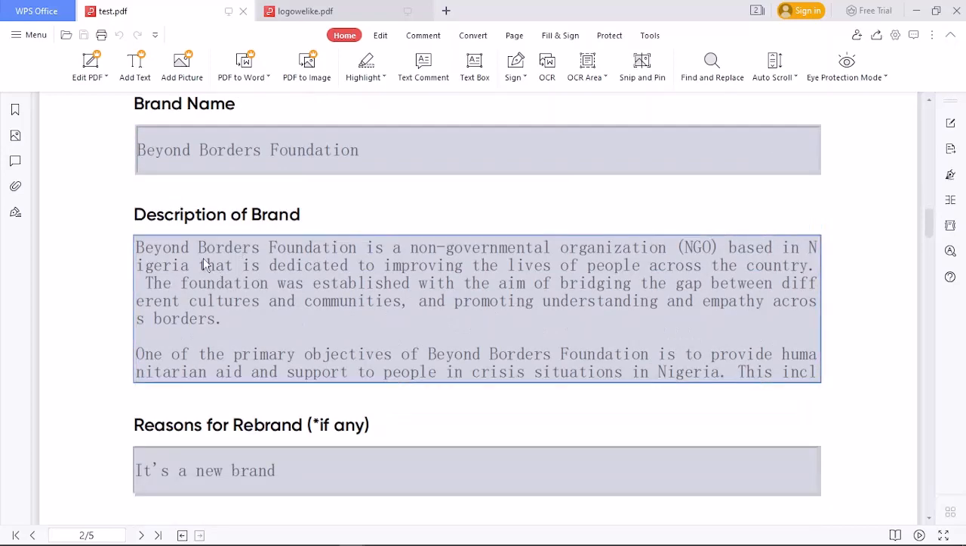Beyond Borders Foundation is a non-governmental organization, basically an NGO, based in Nigeria that is dedicated to improving the lives of people across the country. The foundation was established with the aim of bridging the gap between different cultures and communities and promoting understanding and empathy across borders. So it's very lengthy though, I'm just trying to make a summary of it. So this is an NGO, like a charity organization. So they basically do virtually all the things an NGO, a charity organization, does. So that's basically what they do.